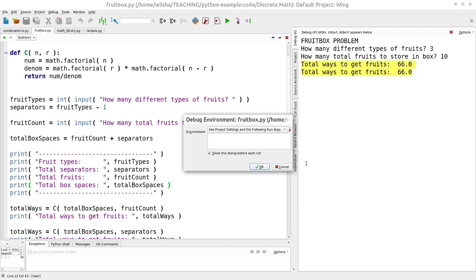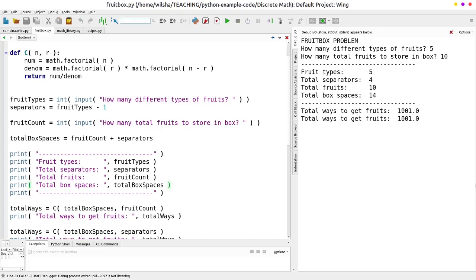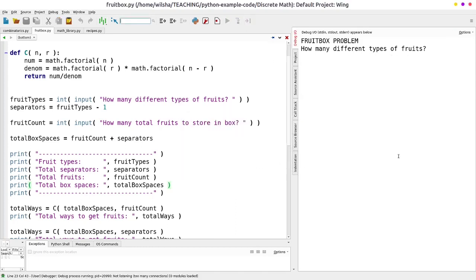We'll run this again. How many different types of fruits? Let's have 5 types of fruits, and we're storing 10 in the box. So we have 5 types of fruits, 4 separators, 10 total fruits, and 14 spaces in the box, because we have the fruits plus the separators. So then we'd have 1001 ways to store all of that.